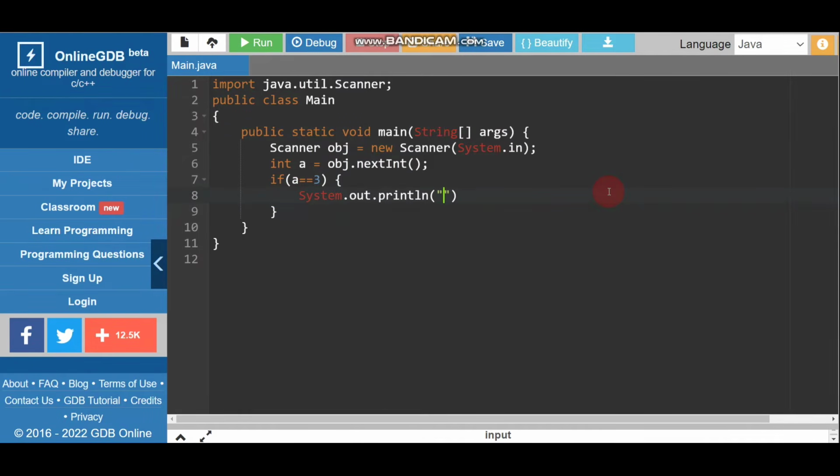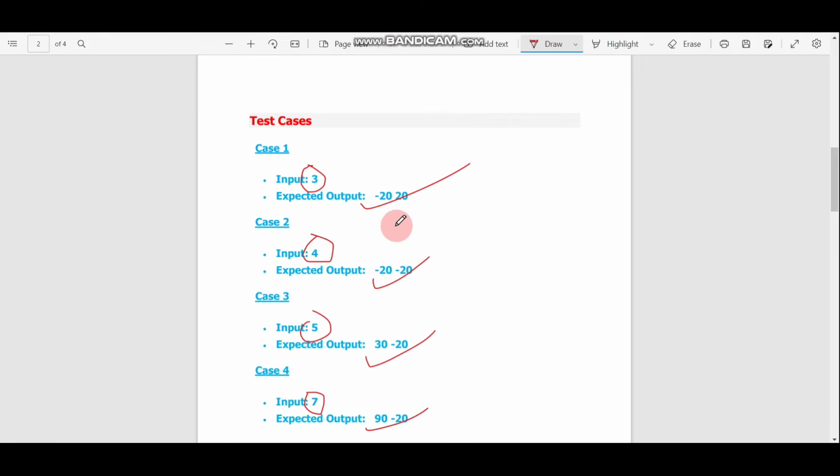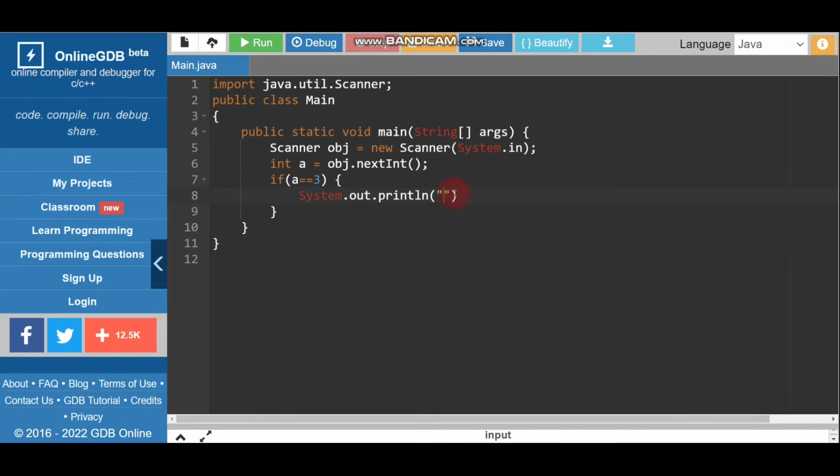Then here, whatever we write will be printed. So what do we have to print? We have to print minus 20 and 20. So here we write minus 20 and 20. We write this same thing.